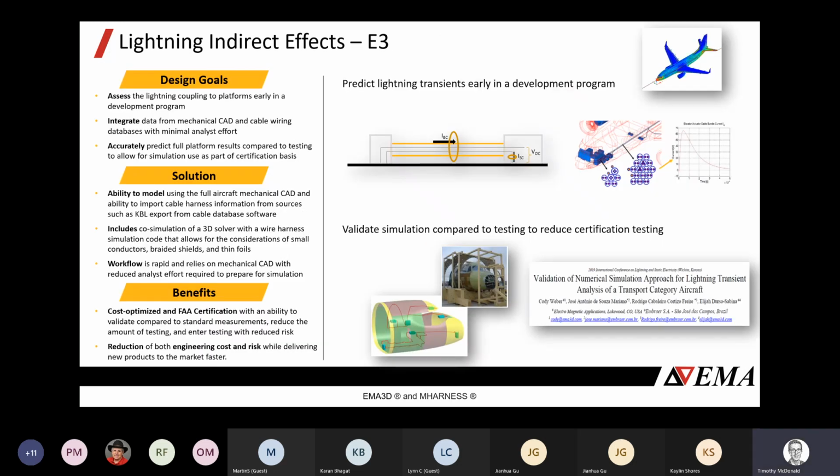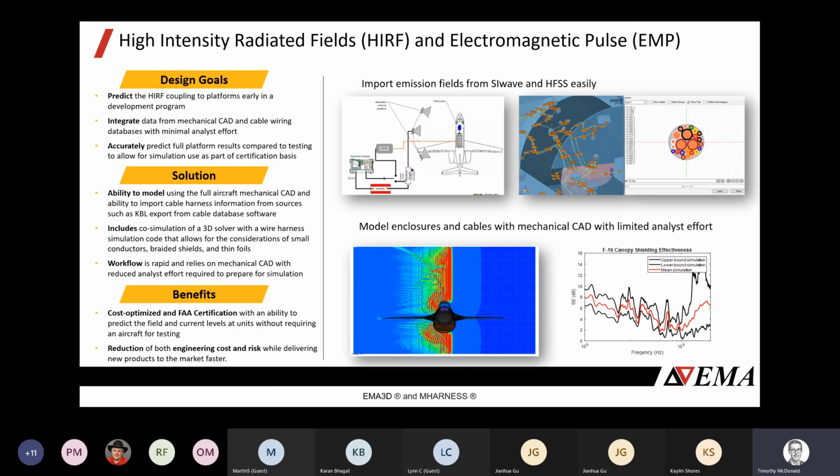So for lightning indirect effects, or E3, now with the added Nexxim circuit solver, we can model the circuit all the way to the end. So we can add things like TVS diodes, Zener diodes, and we can see whether or not we've sized those diodes appropriately for the transient that is coupling to them. For HIRF and EMP, we can add our filters, and we can see if the capacitors, inductors, and other filter components that we add to the front end of our circuit are appropriately handling the HIRF and the EMP pulse itself.